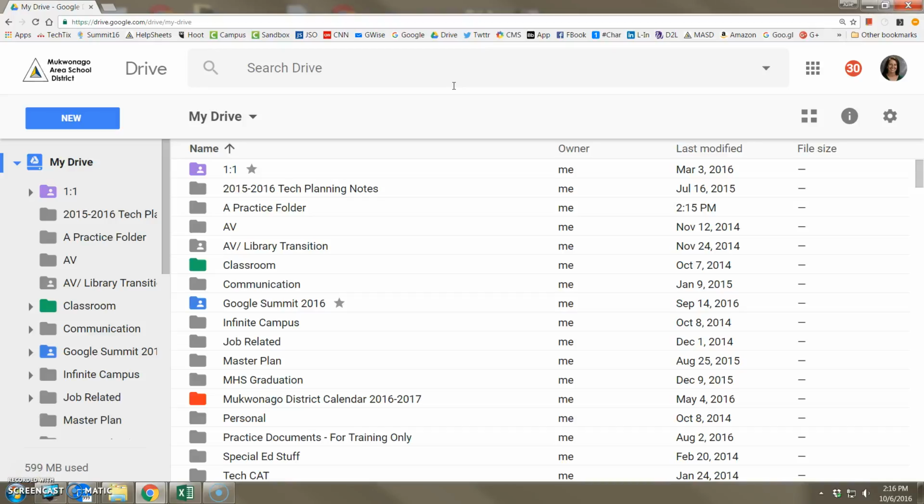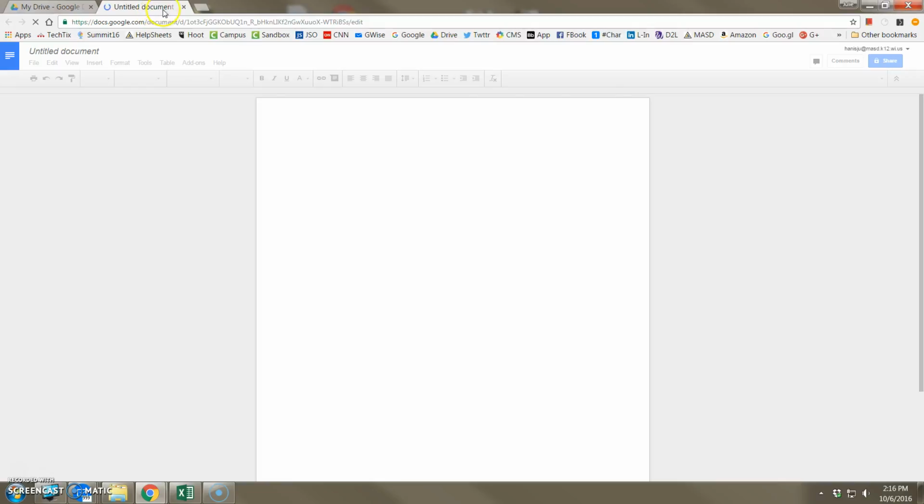You have a number of ways where you can create a new Google Doc. From the Google Drive screen, you can click New, Google Docs, and it will load a new Google Doc in a subsequent tab. Don't forget to give it a title right away.